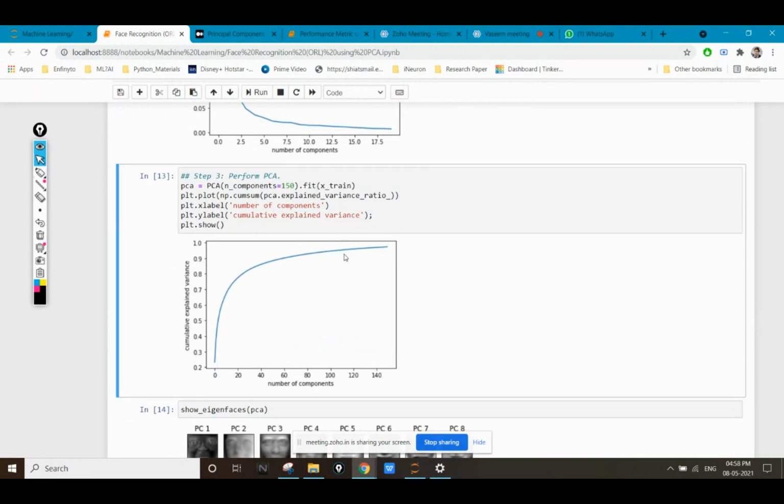And this will give you an elbow curve. From that elbow curve, I can check at which particular value I'm able to get 90 to 95% of the variation. So here, if I draw this 95% line, you can see that at a value of around 90, I'm able to get 95% of the variation. So I'm going to use around 95 components only, not more than that.